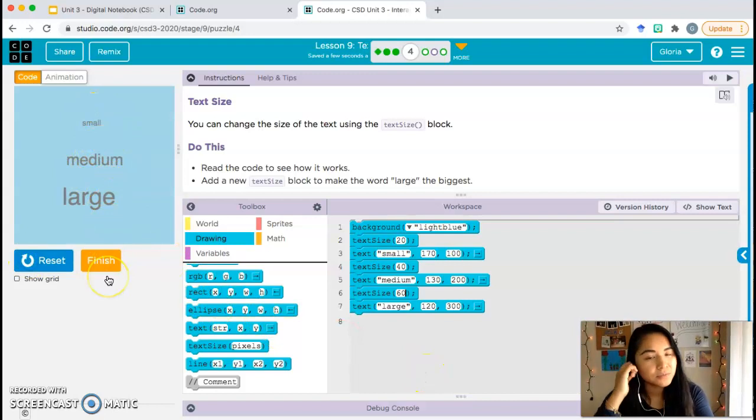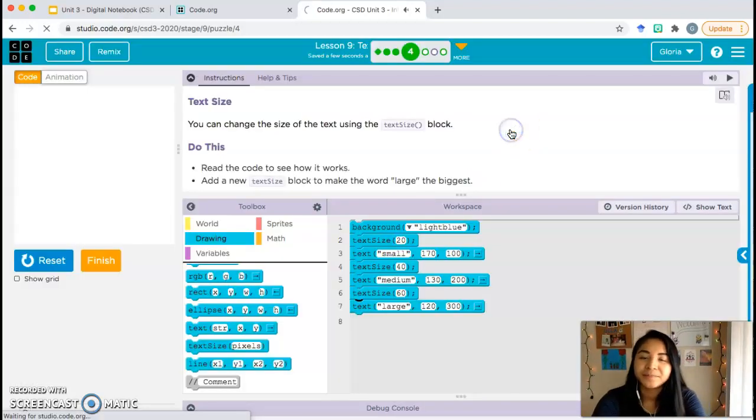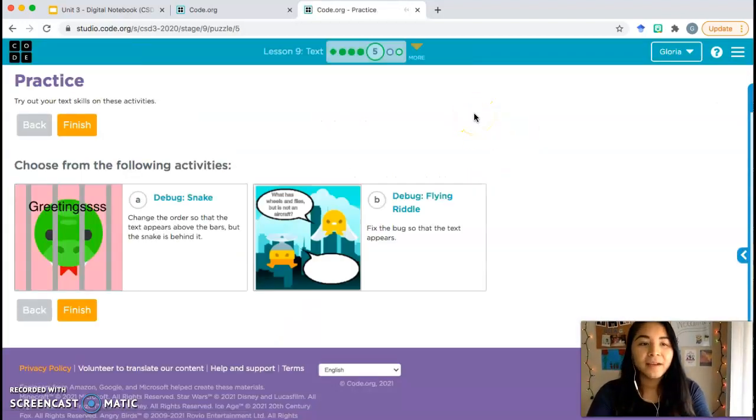Small, medium, large. So remember, now that we set this text size to 60, if I add more text blocks here, they're all going to be set to 60 until I change the size again. Just remember that. Kind of like when you're drawing shapes, once you set the color, any shape after that is going to be drawn in that color unless you change the color. Okay, finish. Continue. See, we're already on bubble 5.